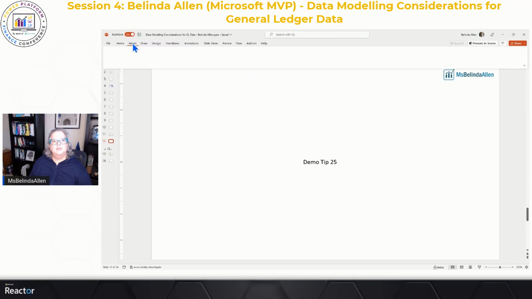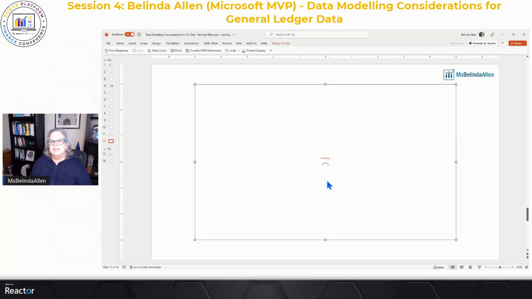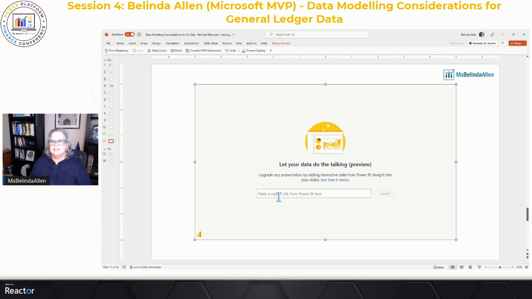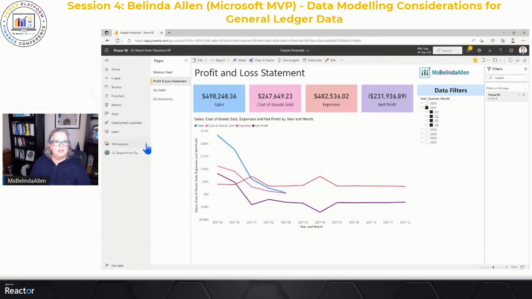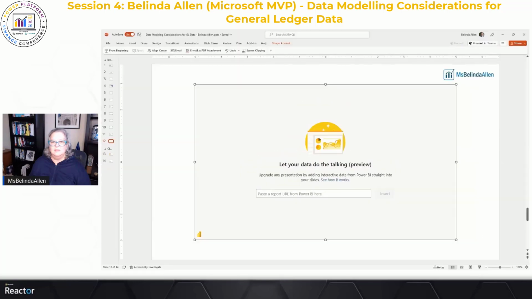So I'm going to come up to insert. I'm going to do my add-ins. I'm going to select that Microsoft one. And now I get this page or this visual right here, and it's telling me to paste in my URL. So what I'm going to do is go back to my report here. And if this is the page I want, I'm going to copy that URL. There's a couple ways you could get the URL, but I find this one to be the easiest. And I'm going to paste that in and click on insert.